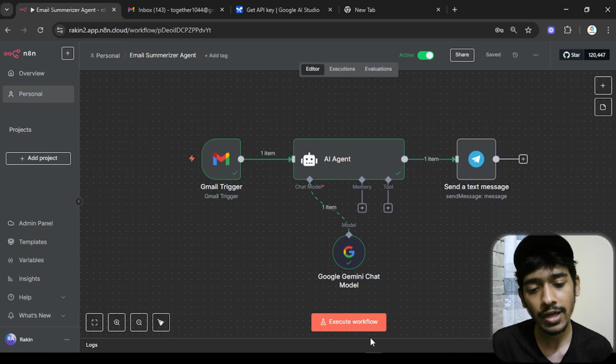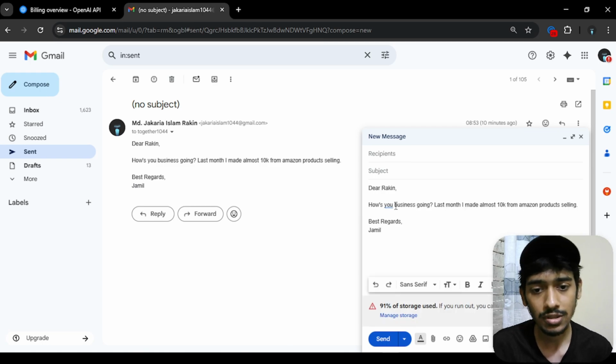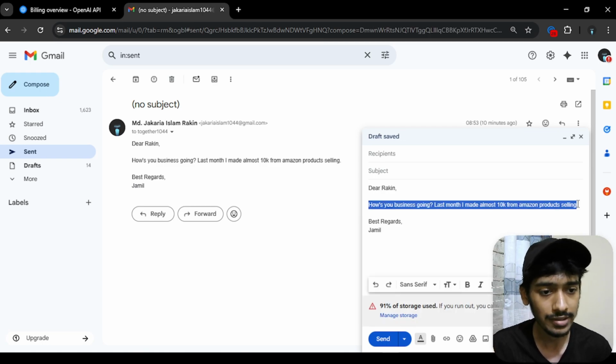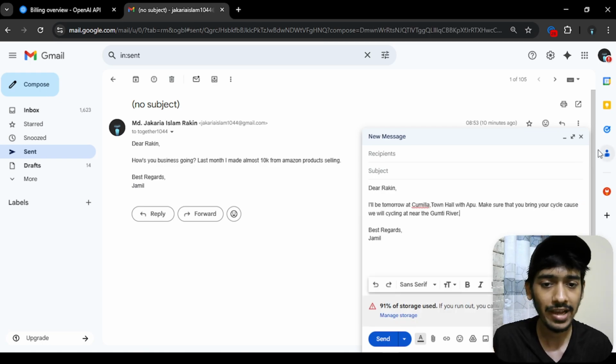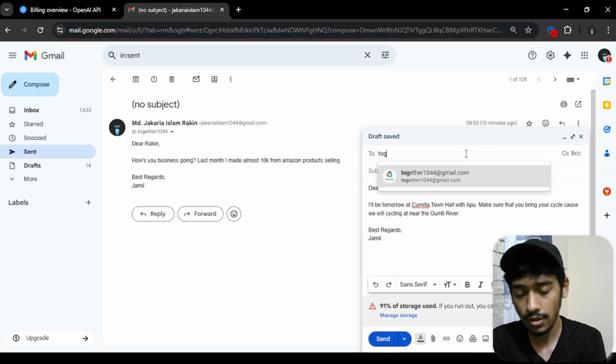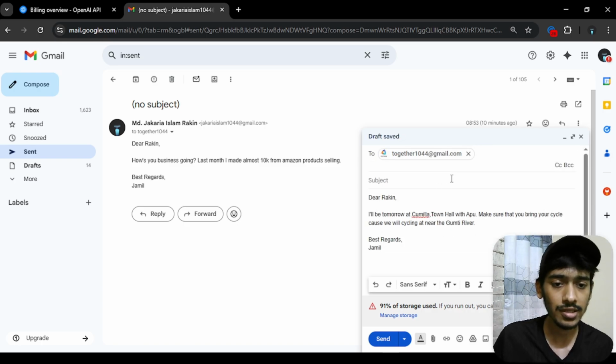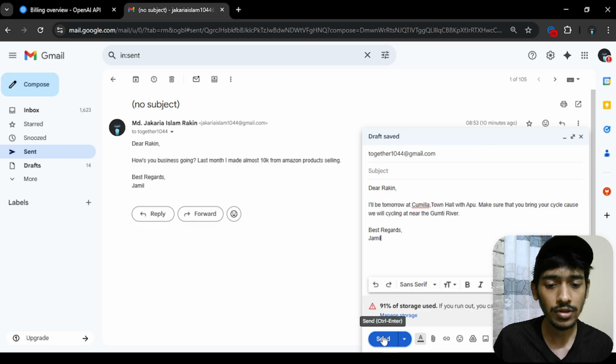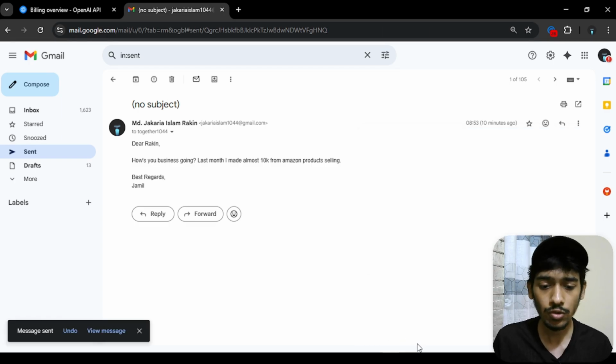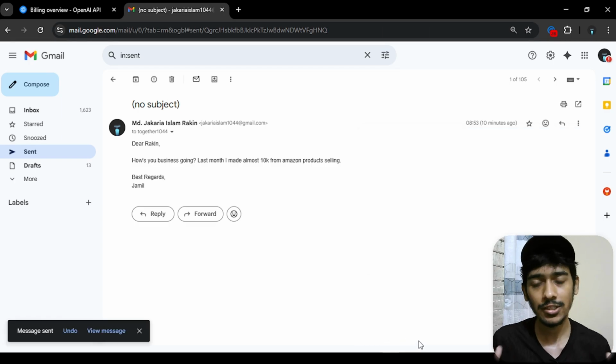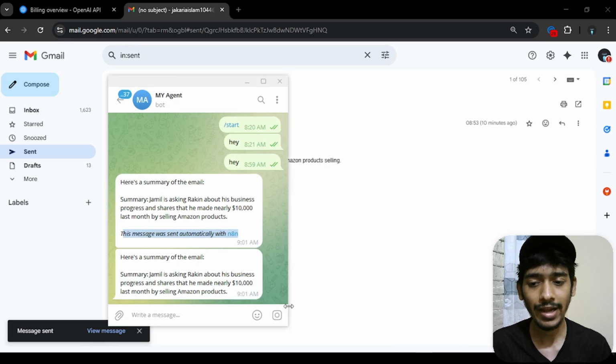Okay, and now I go with a new test, and from here I send a new mail. In this case I use a very simple message, and in the recipient I use the mail that I'm using. In this case, this is it. And if I go with send, soon you will see a summarization message. Whenever any message is sent to this mail, it will give a summarization. And I have to wait a little bit.